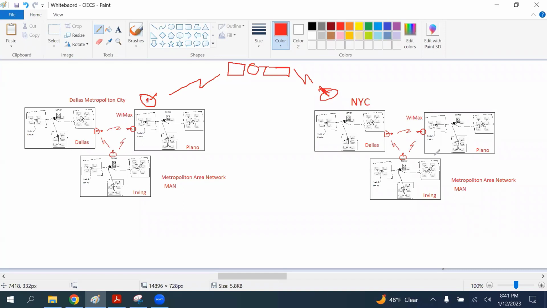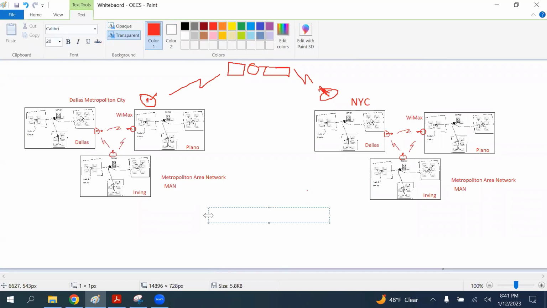Dallas and New York is like Paris and Istanbul. So it's a very big distance. It's a wide area, very vast area, 1,000 mile, 2,000 mile. Our Earth is 24,000 mile, so it can be 10,000 mile or 12,000 mile at most. It is a wide area network, which is called WAN.